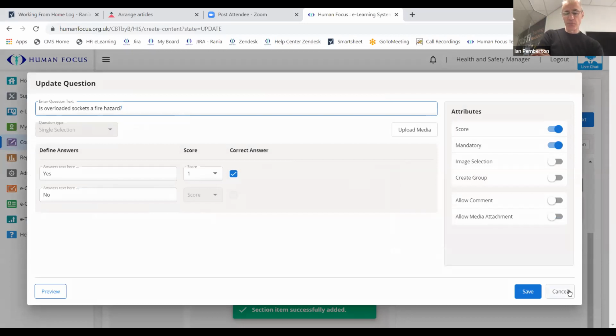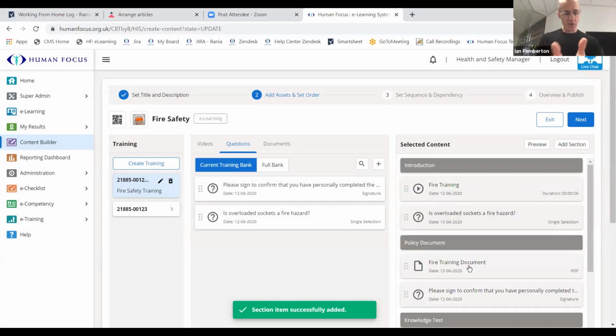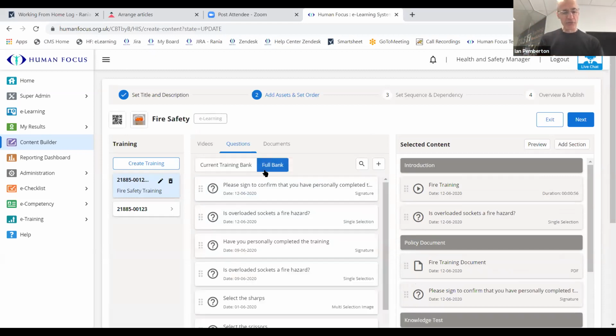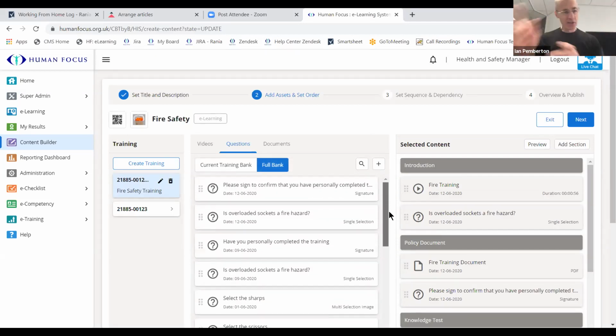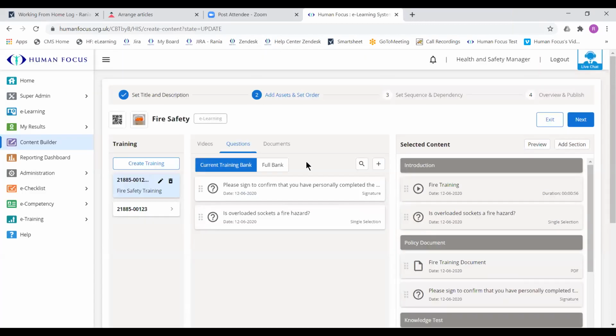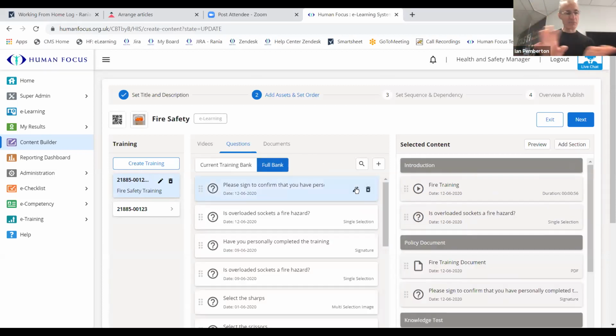Can I just jump in there? Just go back just 1 second, Rania. Yeah. So just as a reminder for everyone, the middle column is all your media. So as a reminder, we've got videos, questions and documents. So Rania's clicked on questions here, and you've got 2 tabs there. One is questions that you've used in this particular program. And if you click on full bank, you'll see all the questions you've ever created on all your programs. Right, from everything then, like a full library. Correct. Right, okay. So you can reuse questions if you want to from one program to another. Okay. Sorry, carry on, please, Rania.